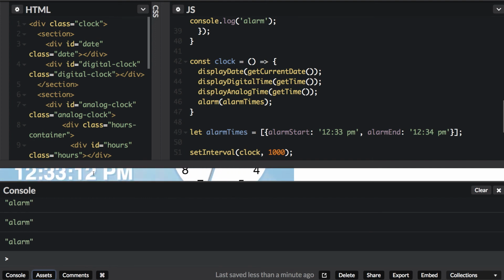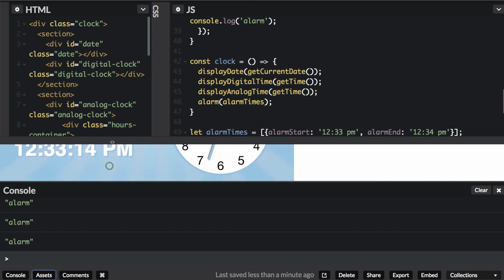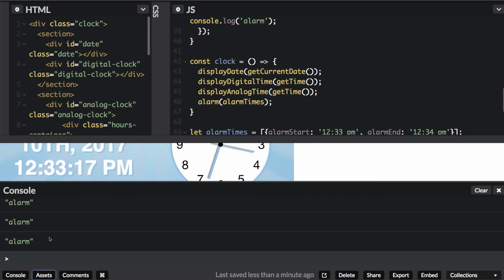That is great. So we hit 12:33 here, and now we have our alarm going off, and then we should see that the alarm stops once we hit 12:34. So I'm just going to clear this so that we see it actually stop. That means I have to wait 30 seconds, so I'll fast forward this. So we're alarming, and oh yeah, it stopped when we hit 12:34, the end of the alarm.